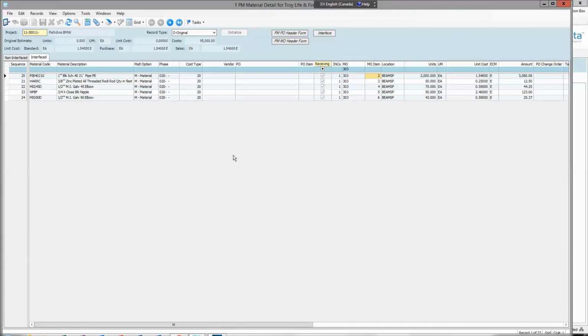This concludes the training video on how to modify a material order once it's been interfaced over to the inventory module.